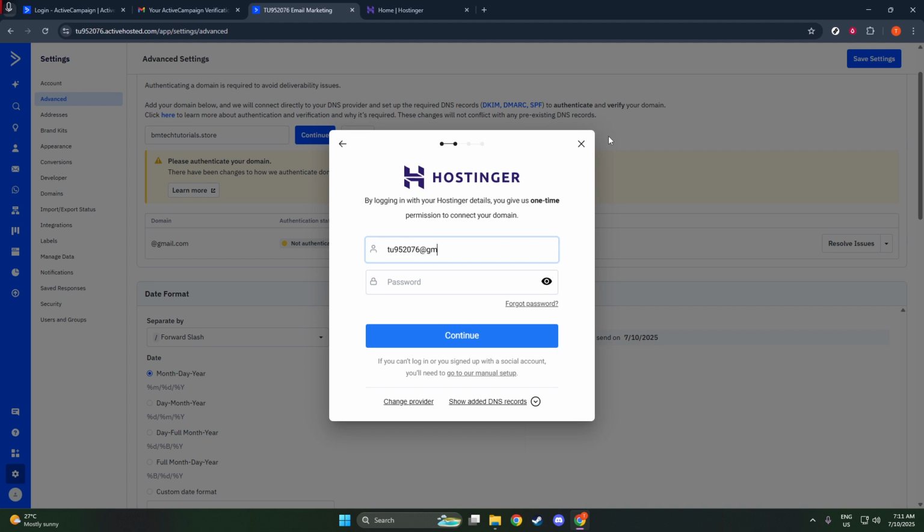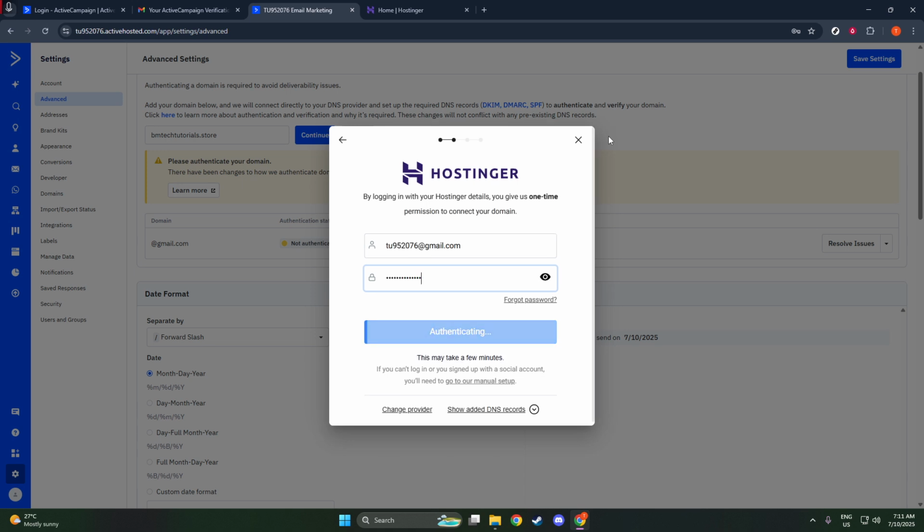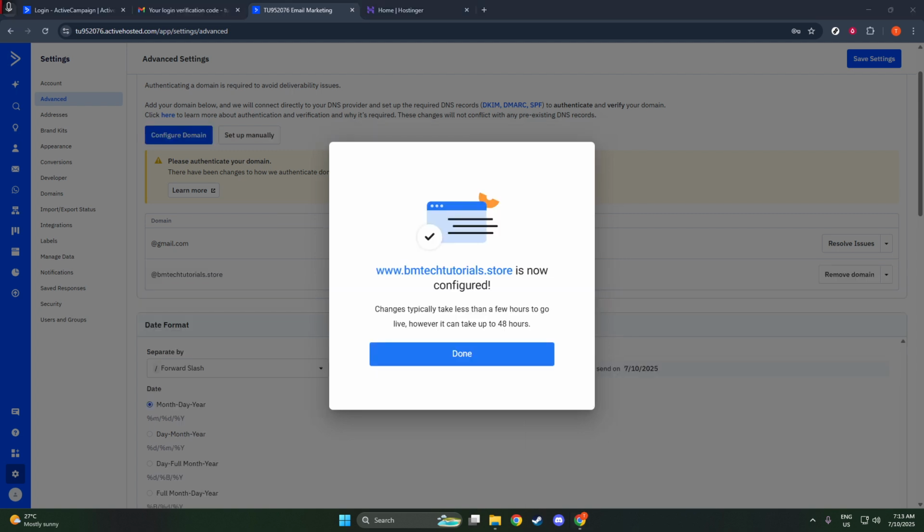For those opting to set up manually, take your time to ensure the records are entered correctly. Even a small typo could lead to issues with email deliverability. Once you've added these records, it might take a little while for changes to propagate, so if you don't see immediate results, just give it some time.